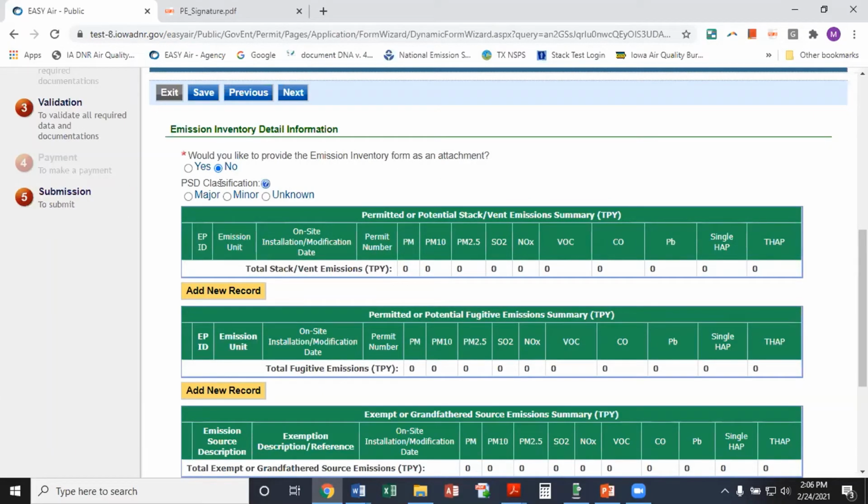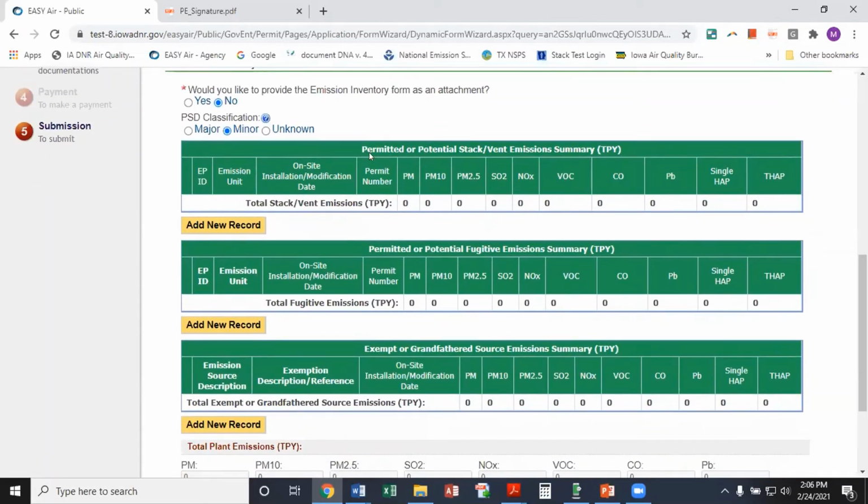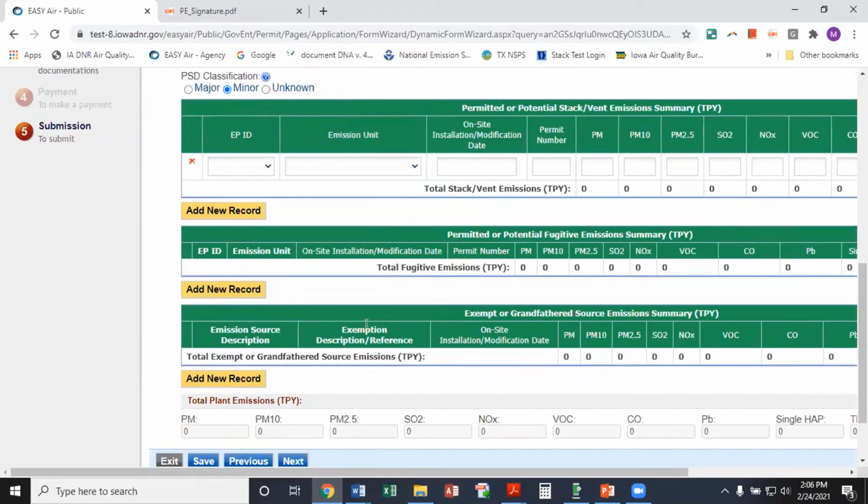Click on your PSD classification. Are you major, minor? If you don't know, you can click unknown. That's something we'll determine during the review. And then you're going to add your emissions, both permitted or all permitted, fugitive, and exempt and grandfathered, and those are in separate categories. And the ones you need to add, you'll just go ahead and click on add new record under it.